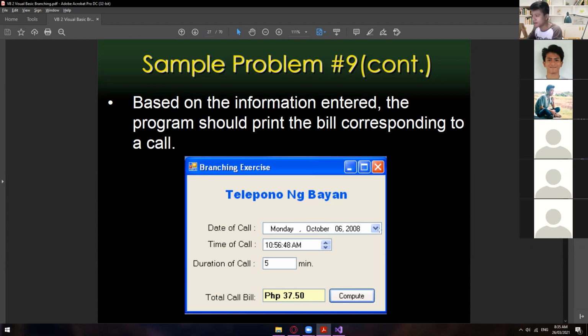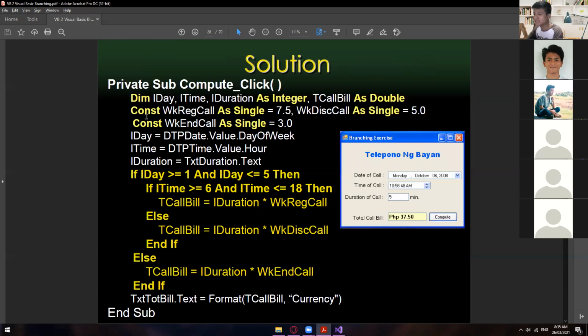So we have the first input, wherein you're going to put a date, of course, for us to be able to know if it is weekdays or weekend, and then the time, and then the duration of call. Once you click compute, then it will be computed. All right, so this is the sample code.